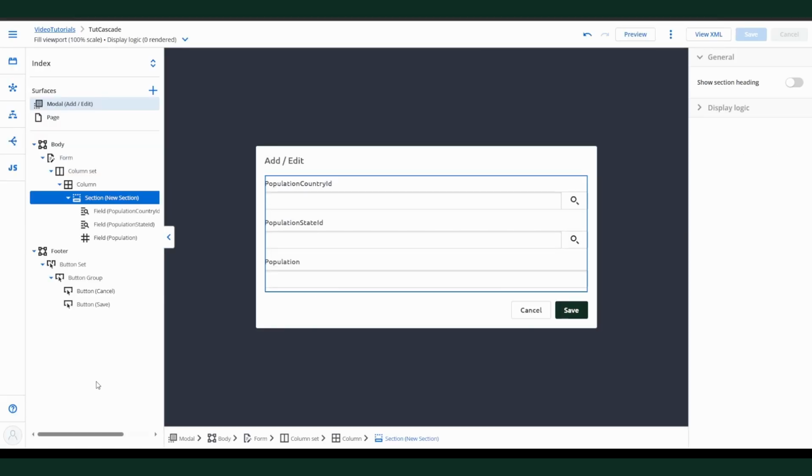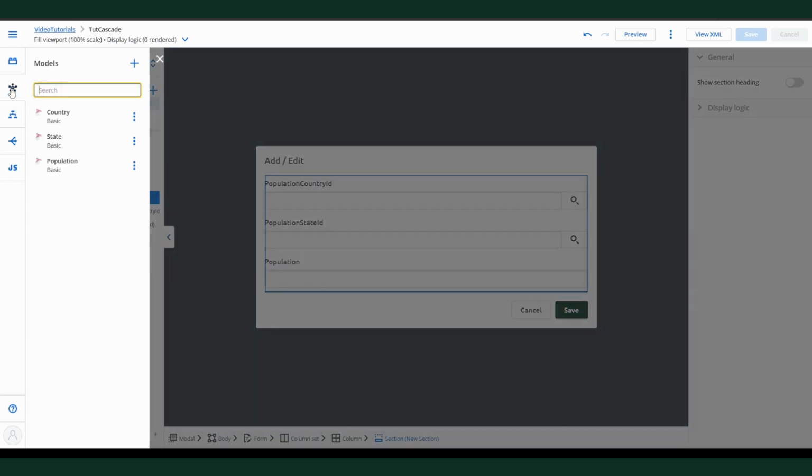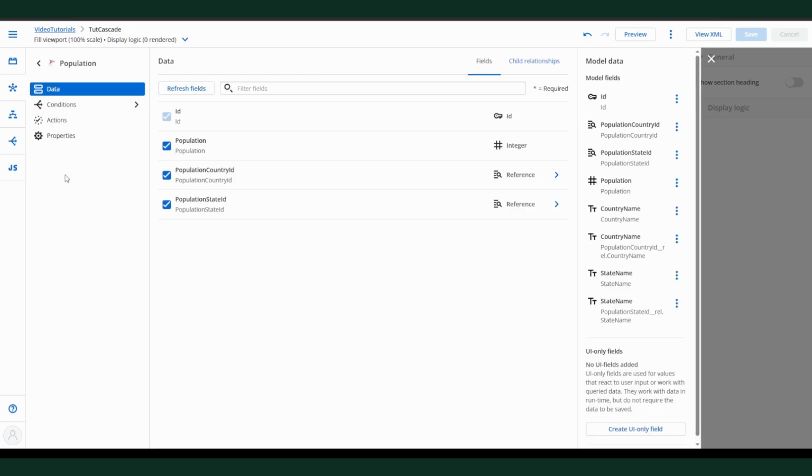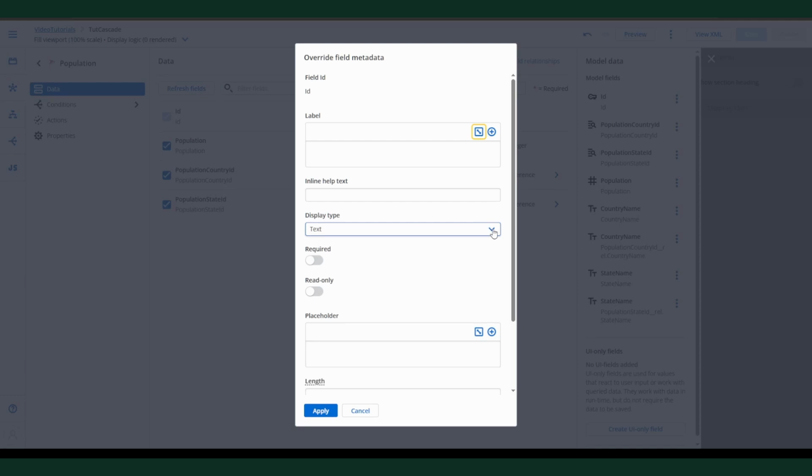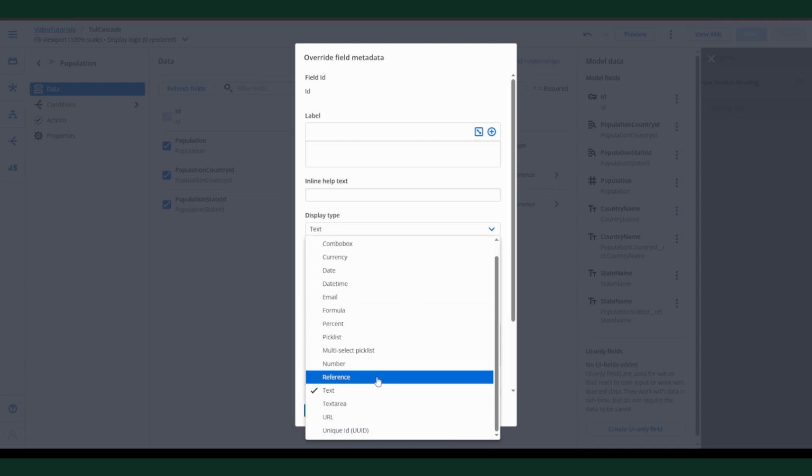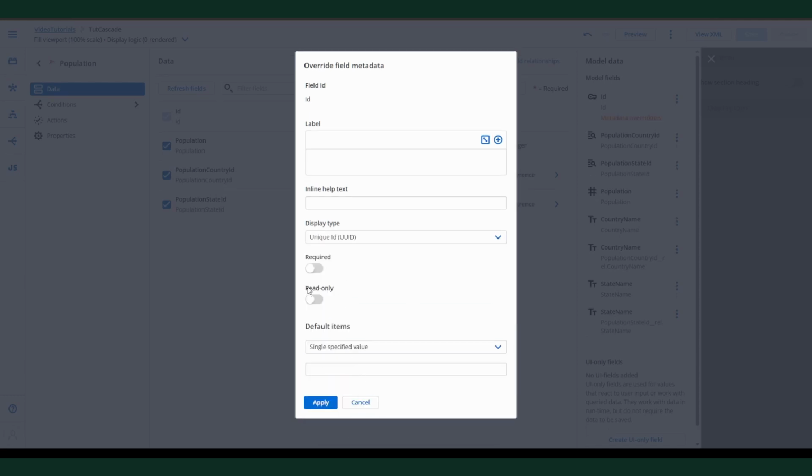First, verify the model order. Nintex apps loads them top to bottom, and dependent data must be available beforehand. Ours are set correctly. Override the population ID field to display as unique ID, and set it to read only so that the database can create new IDs when saving new data.